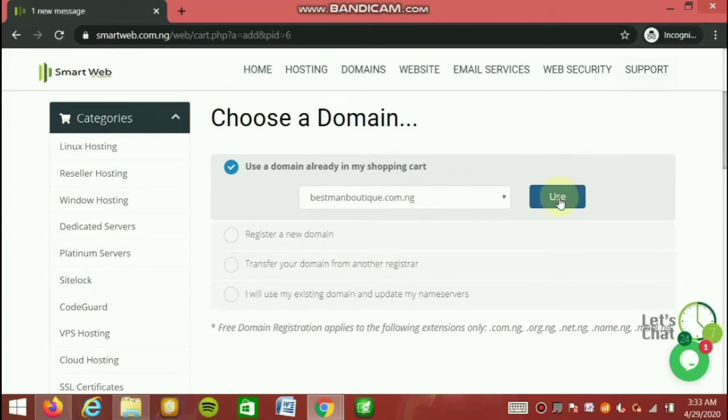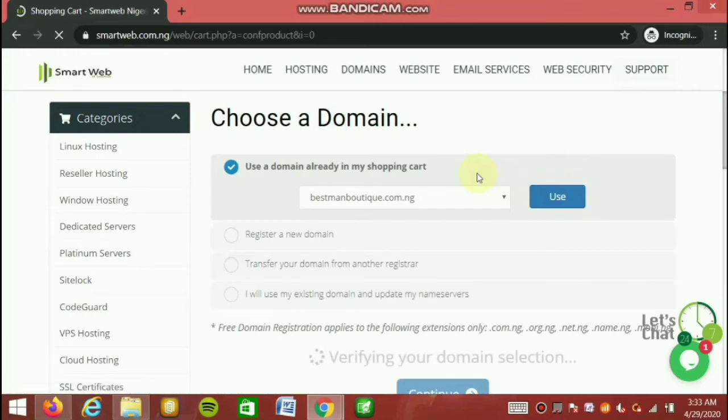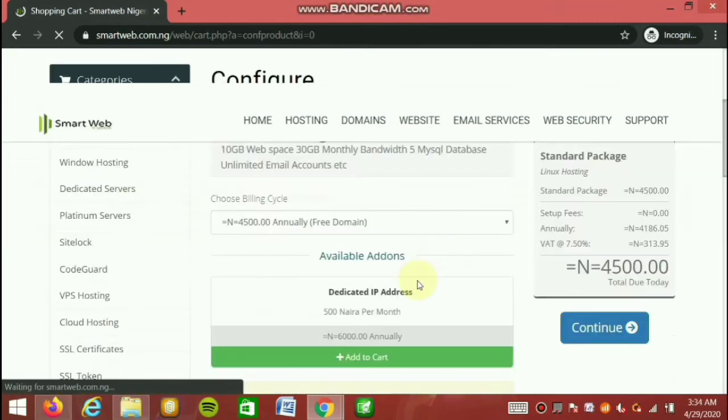Choose the domain, but since you already added to cart the domain name you wanted to buy, click Use beside the domain box. Review the information, select how long you want to host the website, either monthly or yearly. Check dedicated IP address or ignore it.